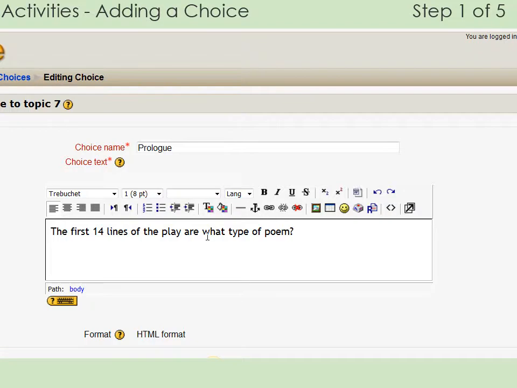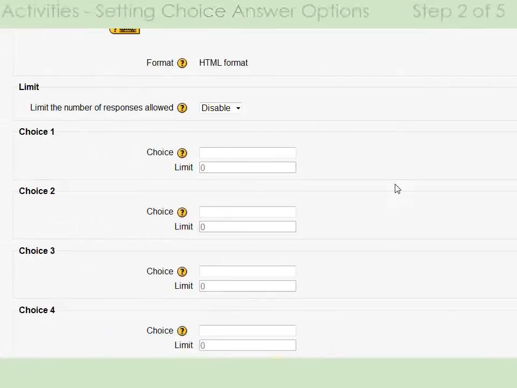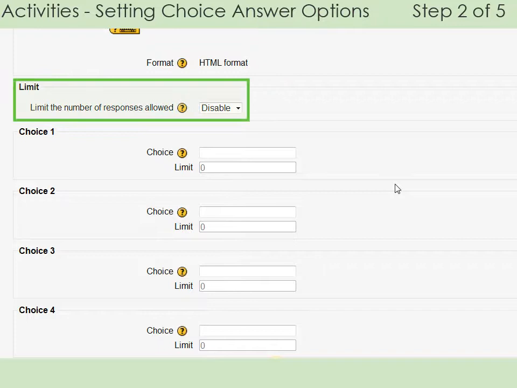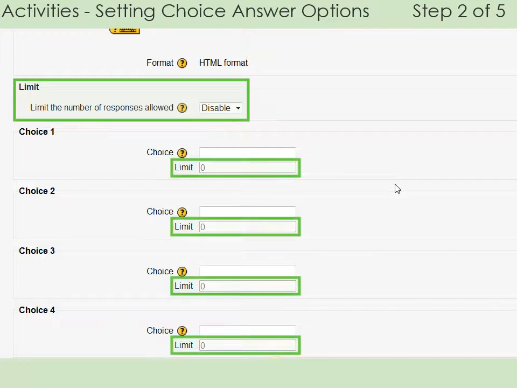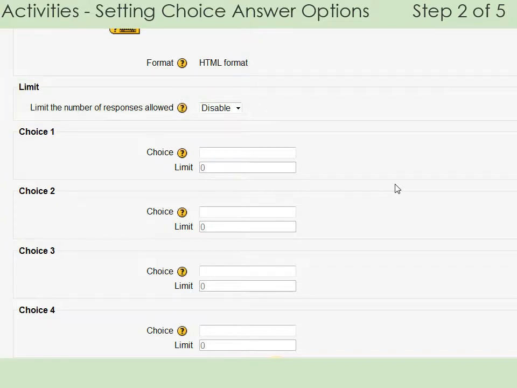Scroll down. If you are using the choice as a way for students to claim a topic, then you will want to enable the limit number of responses allowed. You will need to go through and set this under each response you add to the choice with the number of responses allowed you would like. If you are using the choice as formative assessment or student response system, you will want to disable this to allow many students to choose the same response. I'm going to leave this option disabled.